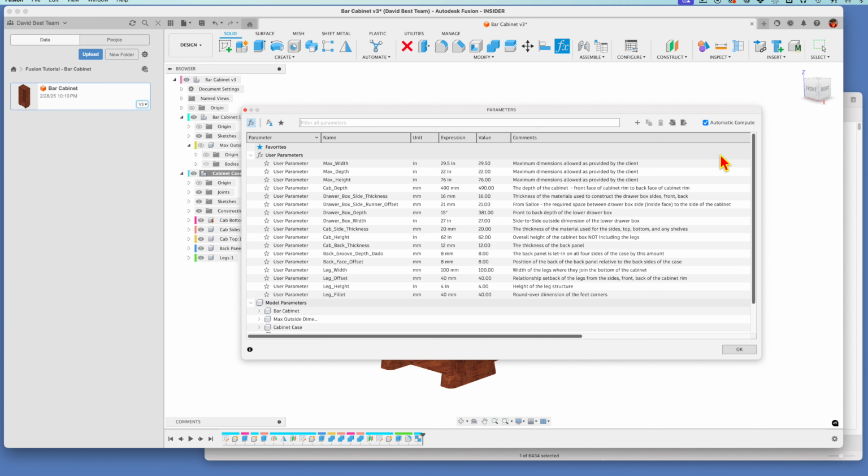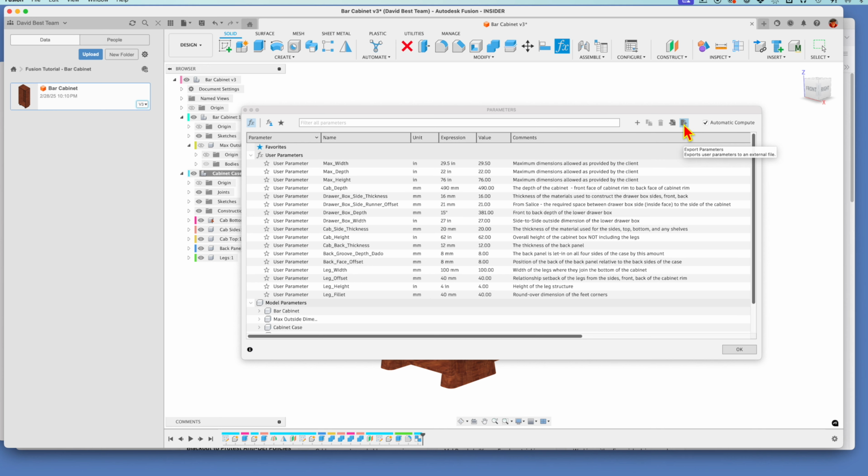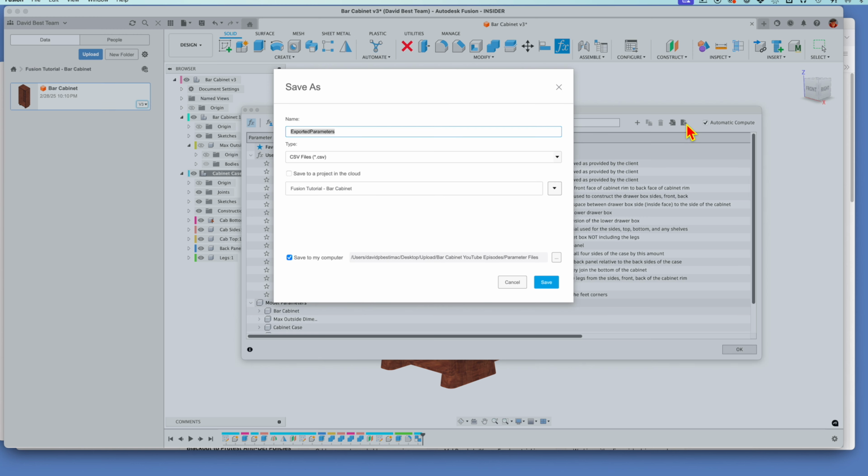And here's a little pro tip on how we're going to do that. Up here at the top, if you look, we've got the ability to import and export parameters. So let's do that now. I want to export all these parameters. You just click on that.